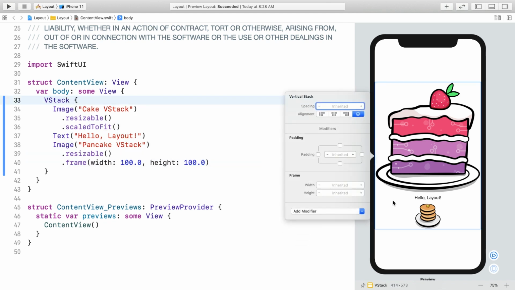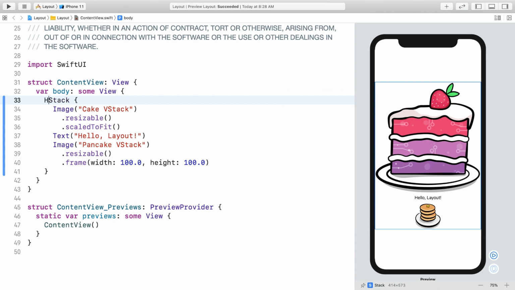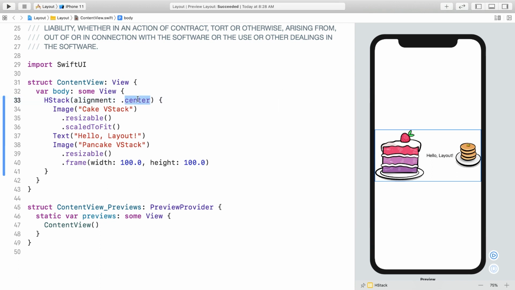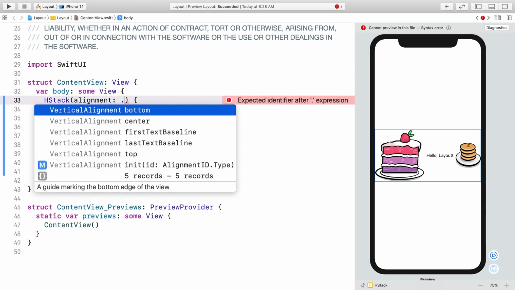Now let's switch the stack's axis by changing the V to an H. To match VStacks, you've got buttons for the top edge and the bottom edge. And their center, but again, that's the default. A difference with H-stacks is that there are other options that don't appear as buttons. If you go to the alignment argument and delete the existing value after the dot, you can hit Escape to get code completion options and see what else is available.